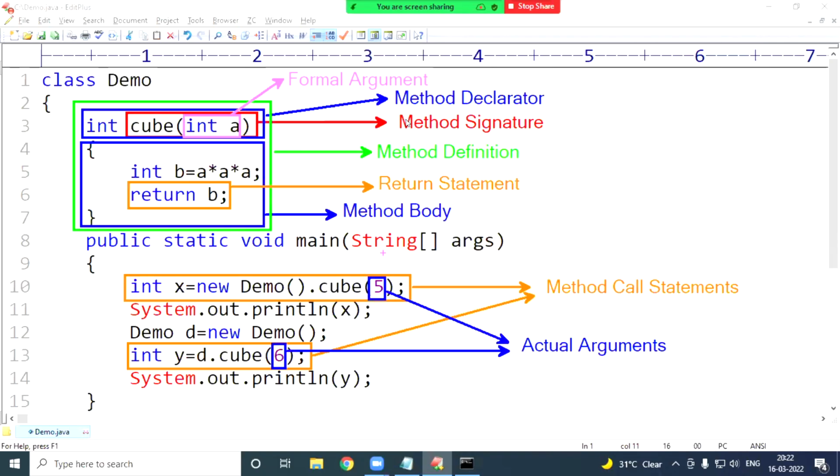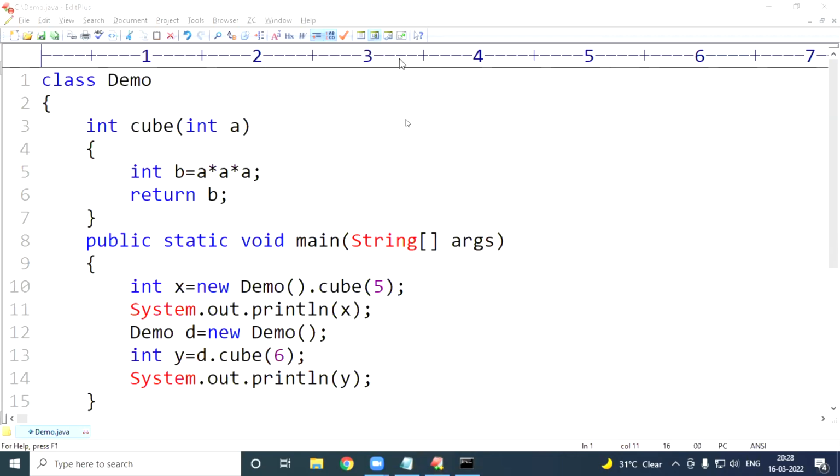Return keyword, return statement. Okay. These method components, remember, are required for learning principles. While learning polymorphism, while learning inheritance, this knowledge is required. Don't forget. Now one more method I'll give. Give me answers. How to call the method? You have to give the answer.